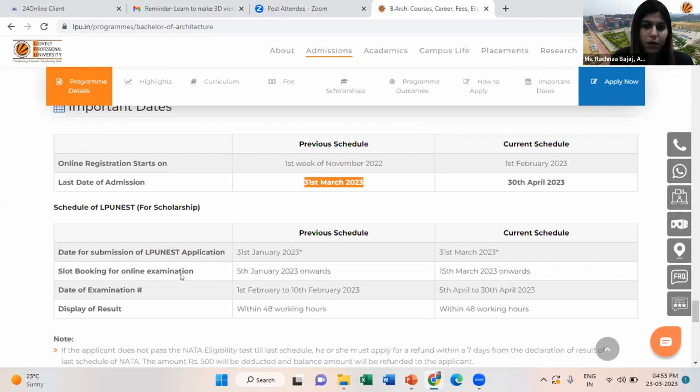and parallelly apply for the entrance test and satisfy the eligibility criteria of this program as I mentioned earlier. If you want to apply for LPU NEST, these are the dates. The last date to apply for the scholarship test is 31st March. You'll get your exam dates between 5th April and 30th April, and within 48 hours, you'll get to know what scholarship you have availed.